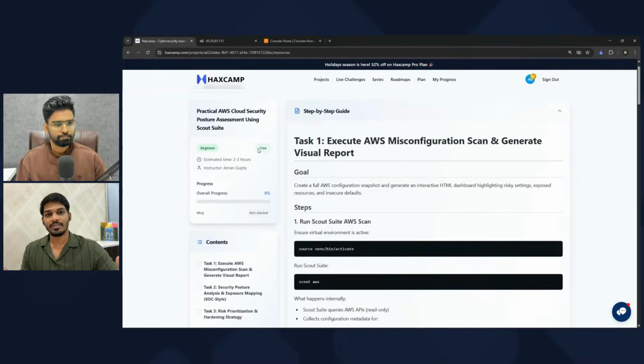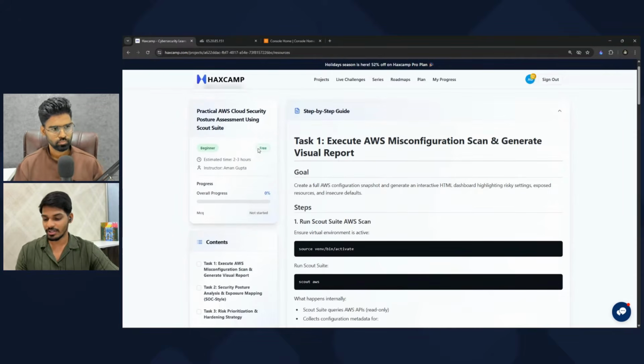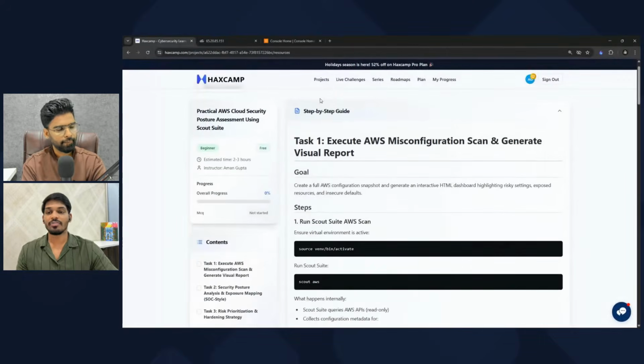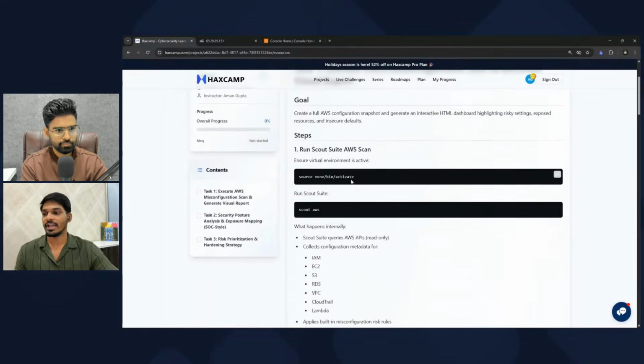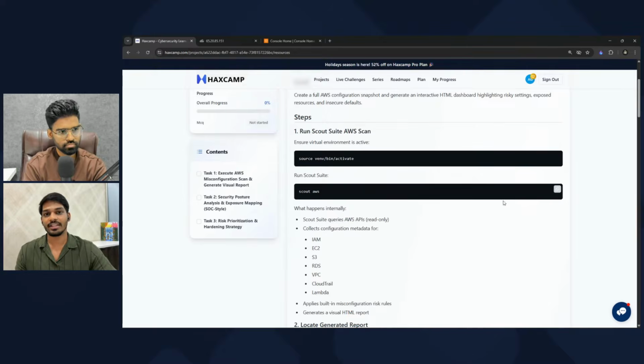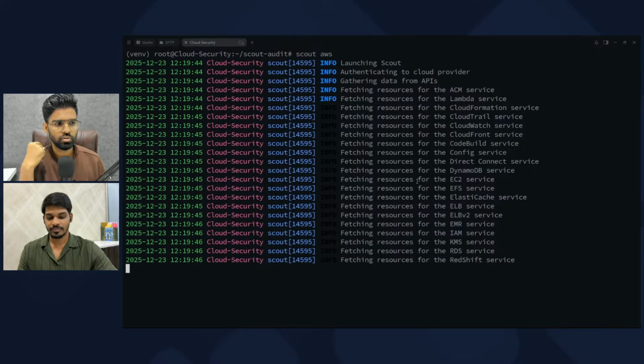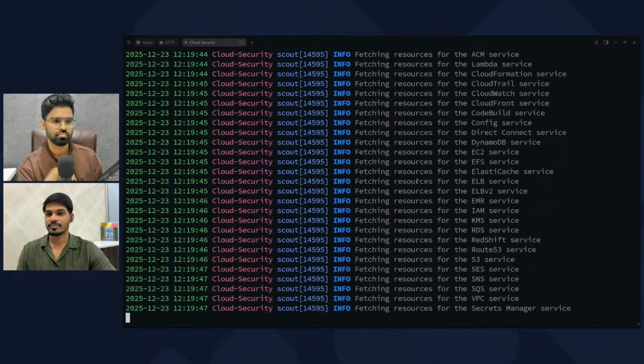As I have already set this up on my server, here you can see. Now our first step is to scan the AWS account, where I have already connected with my credentials. So first we have to scan the AWS account. From this command, we will scan it. Can you maximize your terminal? Zoom in your terminal. Yeah, sure.